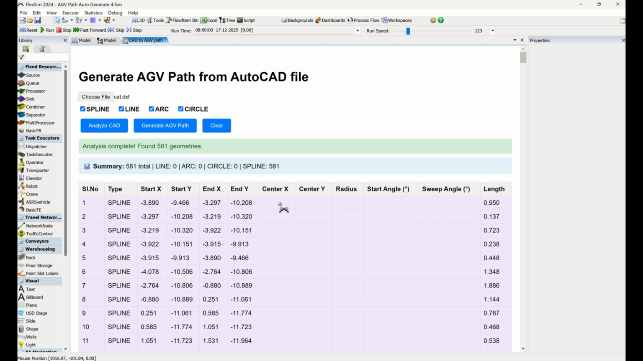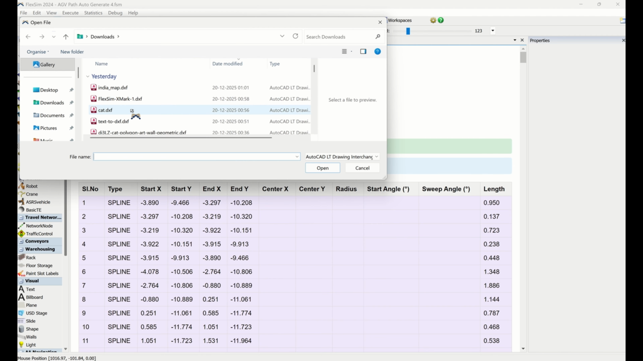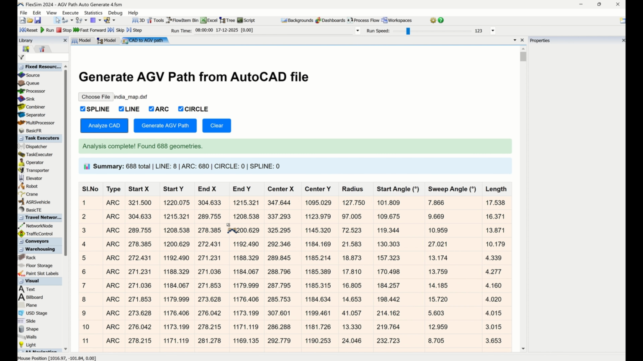If it has circles, curves, or arcs, it will generate other data. For that, I'll show another file, maybe the India map. So, analyze. Here it is showing curves and arcs. It has many arcs. An arc has start x, start y, end x and y, center x and y, radius, start angle, sweep angle, and length also. This data will be pushed to FlexSim, and the AGV path will be generated.